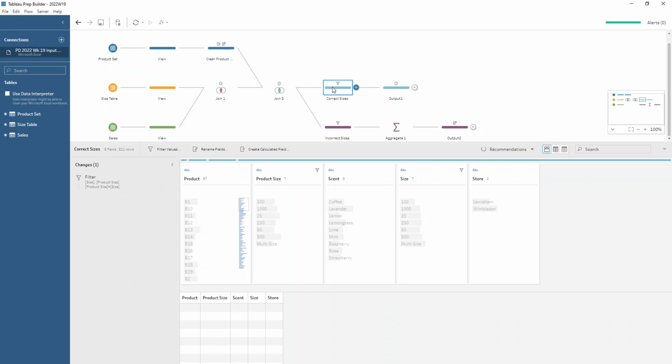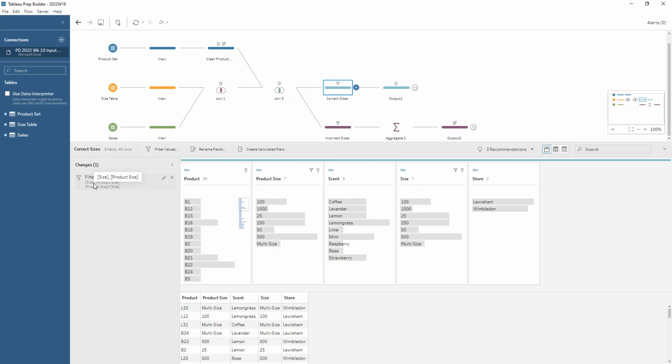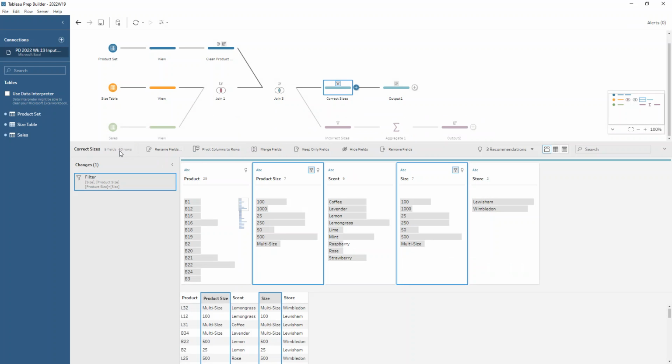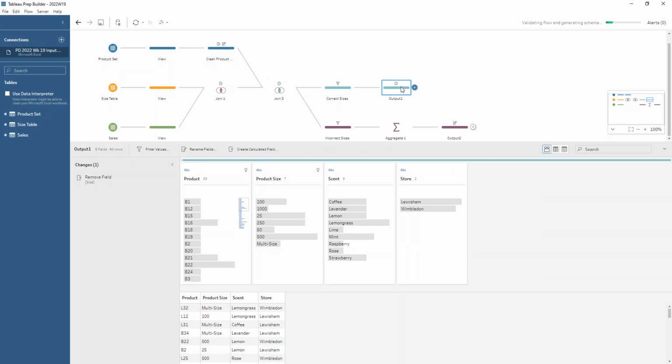And then for our first output, we're just going to filter to our product size being equal to our size. So if we look at that filter there, it's just product size equals size. And we get these 40 records that we could see in our join when we joined on the product size equal to the size. And these are our correct sizes that have been recorded. So this is our first output.